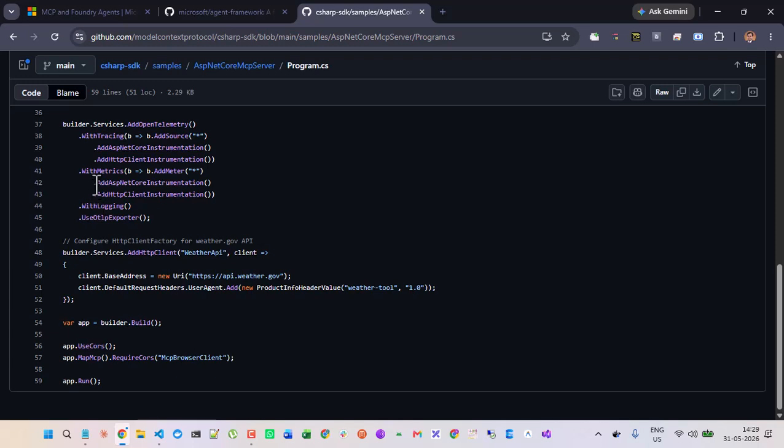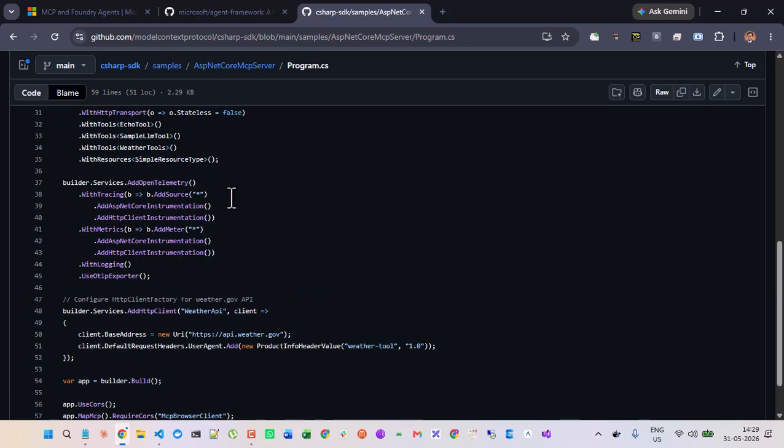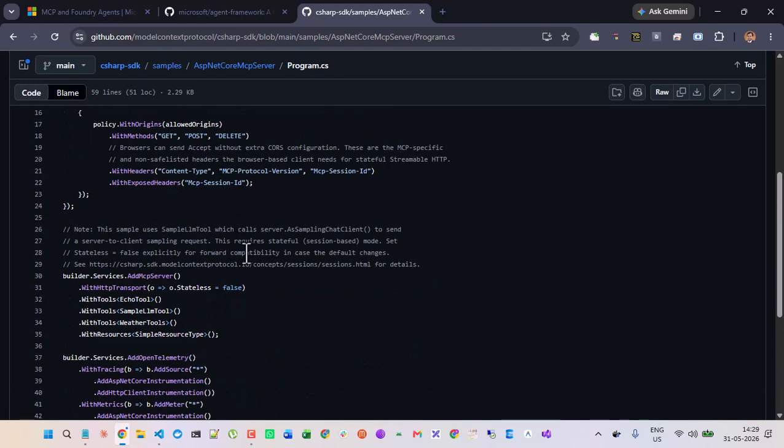Line number 43. HTTP client instrumentation. That is instrumentation for metrics calculation. Add with the HTTP transport. Okay. So now this particular program seems to be having a good reference.